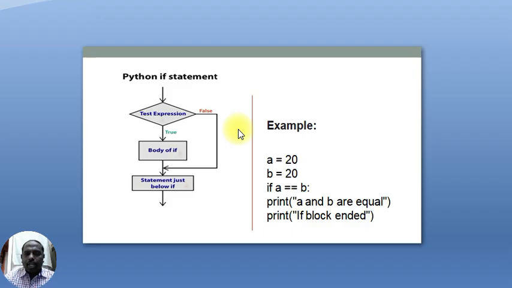So this is the simple flowchart diagram for the if statement. Here, the test expression is the if condition. For any condition or decision making statement, we use the diamond shape in the flowchart. In this test expression, if the condition is true, the body of if executes. If the condition is false, the statement just below the if executes. Here is an example program.